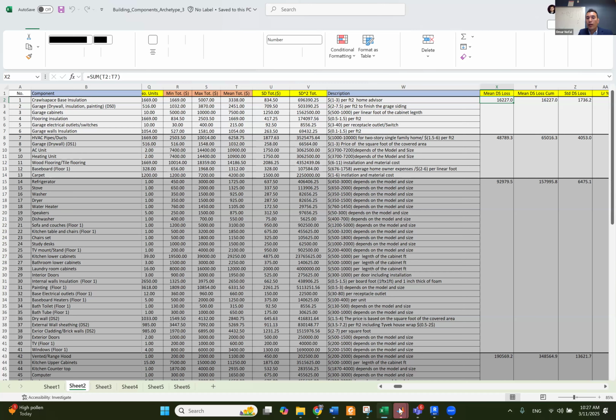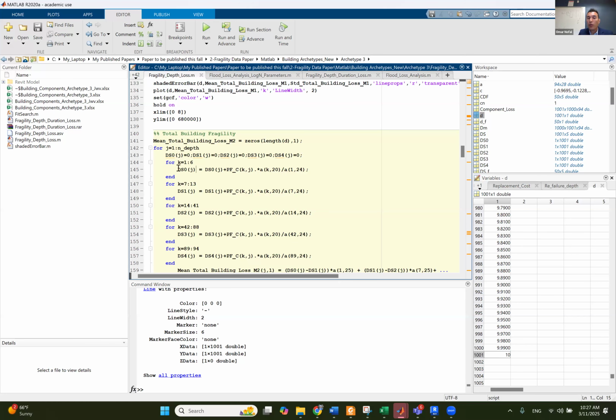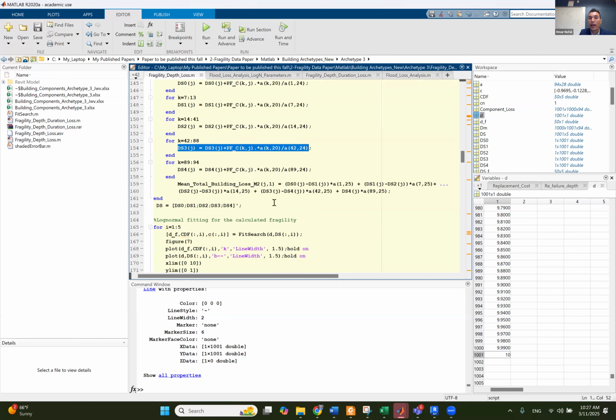Okay. So going back to the MATLAB code, I was able to find the exceedance probability of damage state 0, and I do the same thing for damage state 1, damage state 2, and damage state 3. All right, once you do it, I want to have one single curve. By the way, this is going to give you 5 curves, one for each damage state, and you finish.